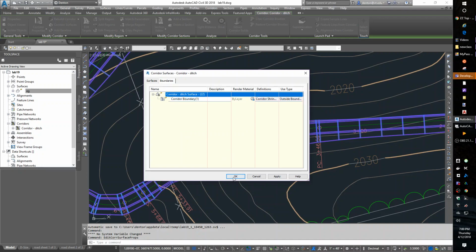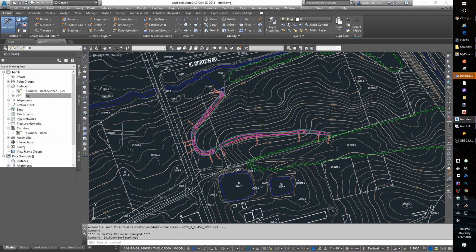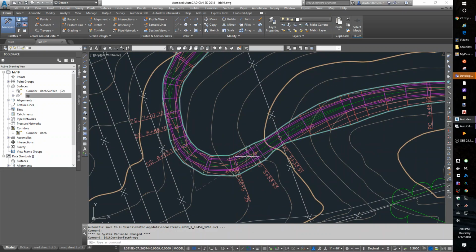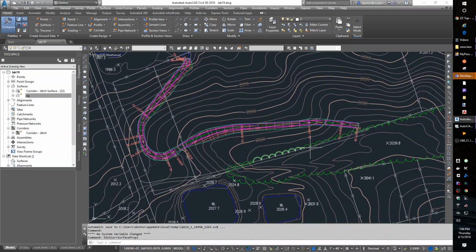A boundary is something we've seen earlier in surfaces, and basically it takes the outer boundary of your corridor and makes that a physical boundary on your surface so that the inside of the curve isn't hatched up solid with interpolation. Bingo! I'm done. I have a ditch.